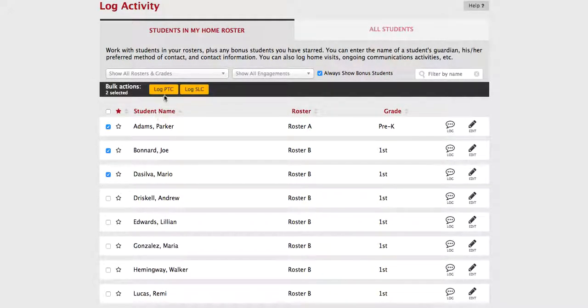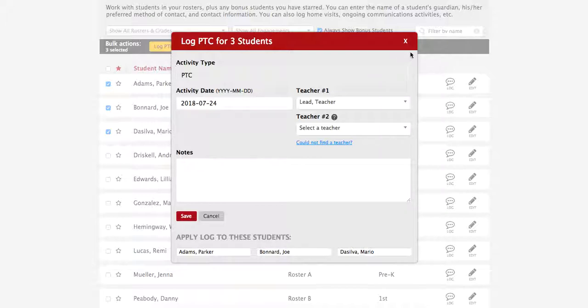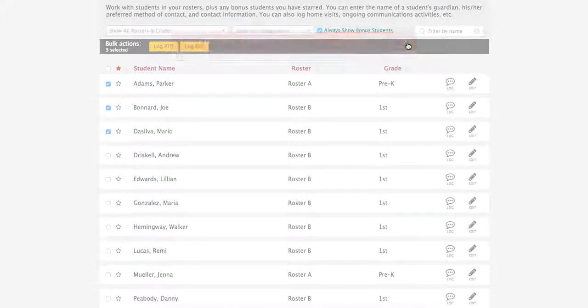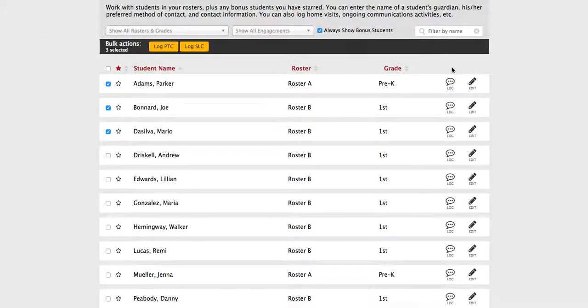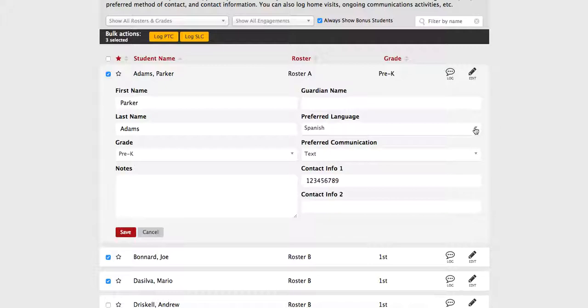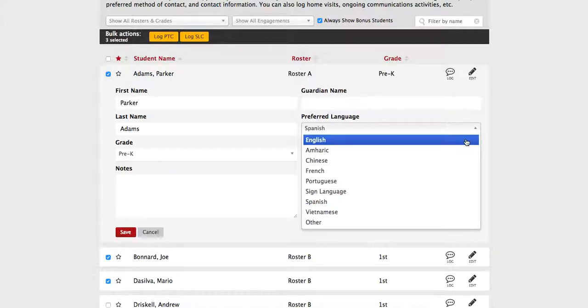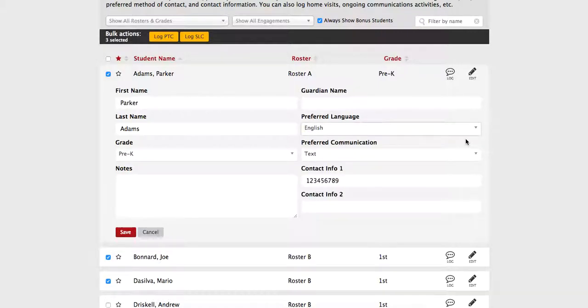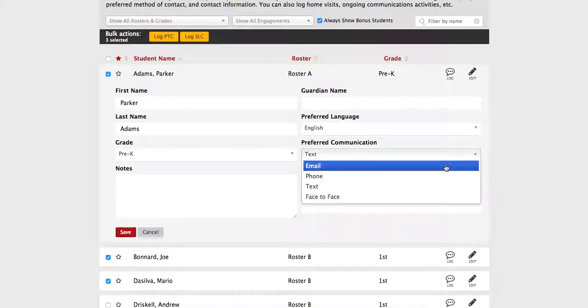Users can continue to log academic partnering and ongoing communication either by student or in bulk by using the checkboxes next to students' names. Users will have limited ability to edit student information because this data will be provided directly from your school's student information system via Clever. Fields like contact information for a student's guardian and preferred communication methods will continue to be editable.